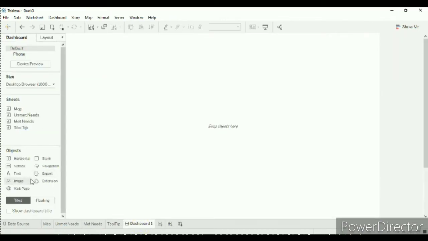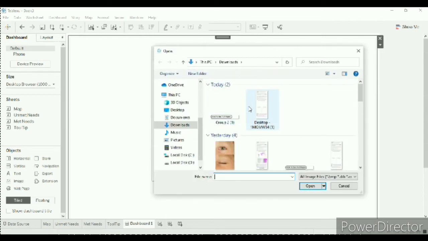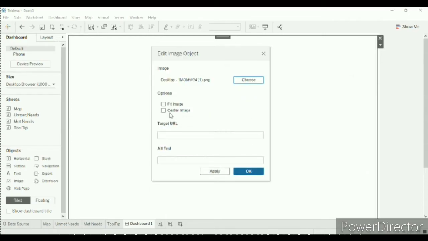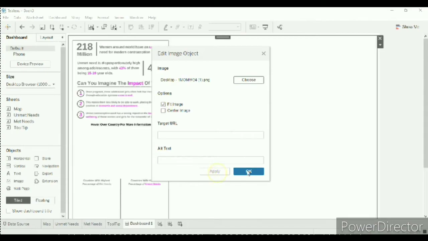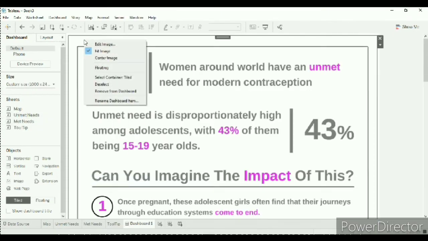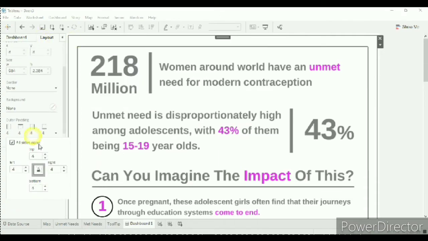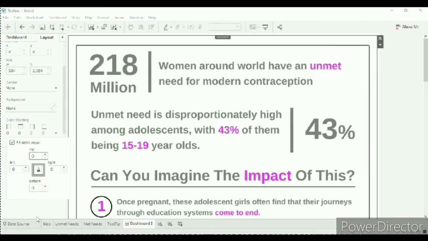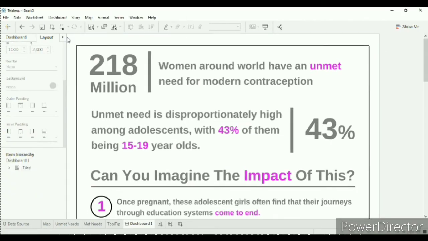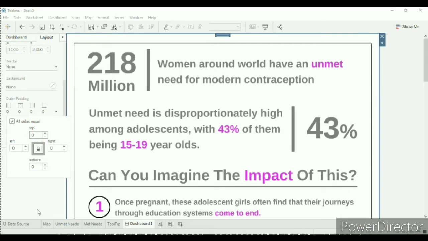Now it's time to create the dashboard. So create new dashboard, drag image, choose an image, choose this image which you have exported from Figma, change its size, width is 1000 and height is 2400. Remove the padding, go to layout, outer padding to 0, select the dashboard, outer padding to 0.